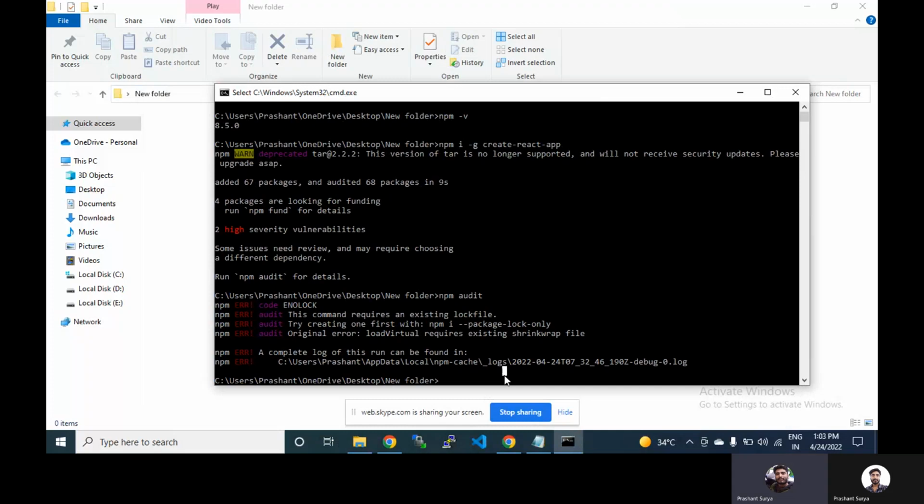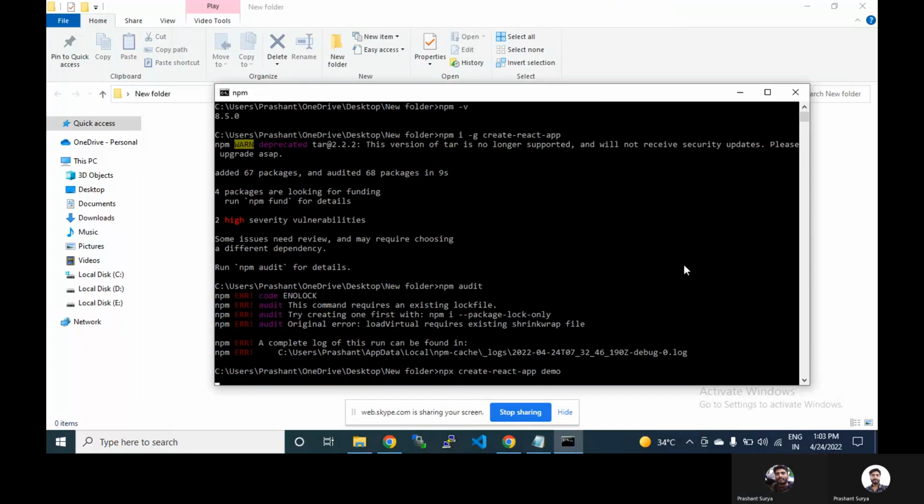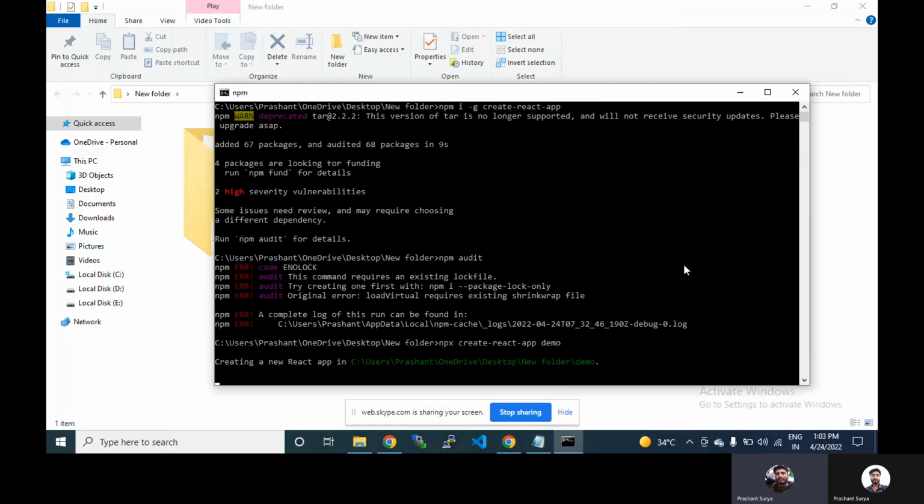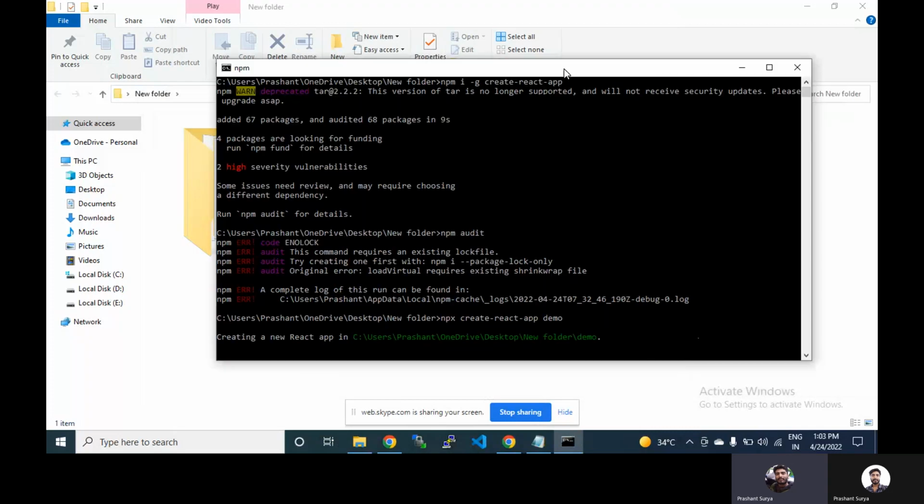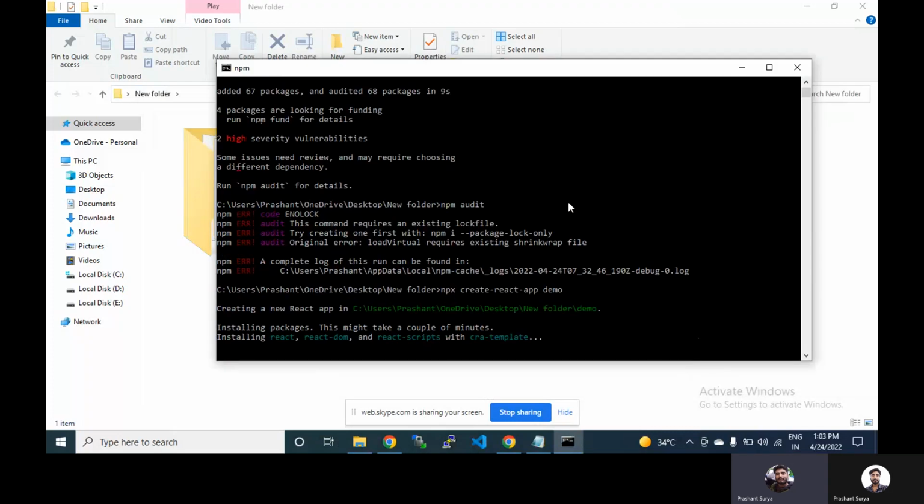So, npx create-react-app and the app name demo. It is creating a new React app in a folder. You can see behind, it is creating this folder which will contain your default React application.